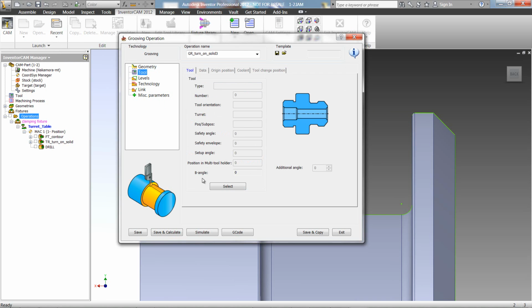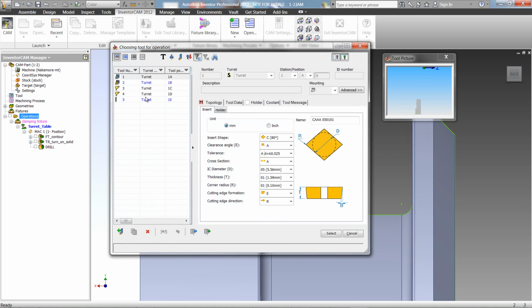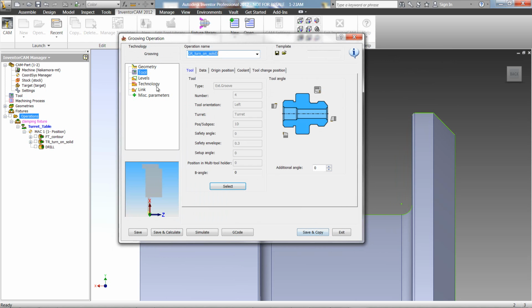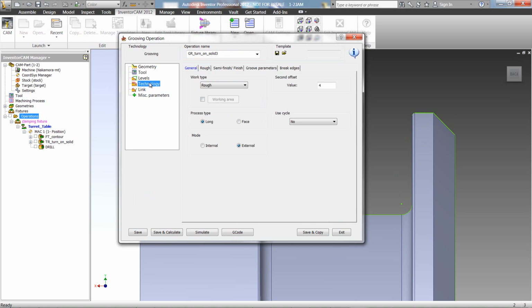Next, I'll choose my tool, and the tool that I will be using will be a grooving tool with a 0.1 millimeter radius on the edge. I'll select that tool. In my levels area, I'll have my safety distance at 0.5 millimeters. And now let's go to our technology area.